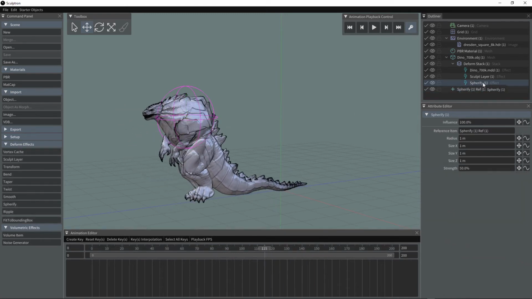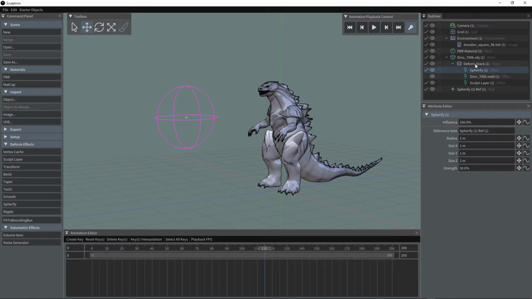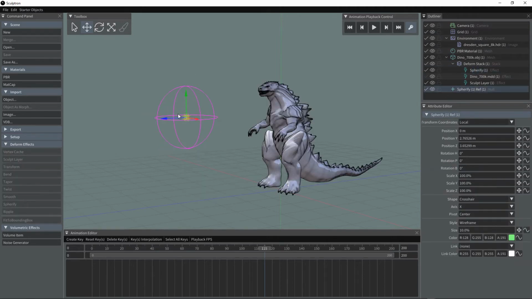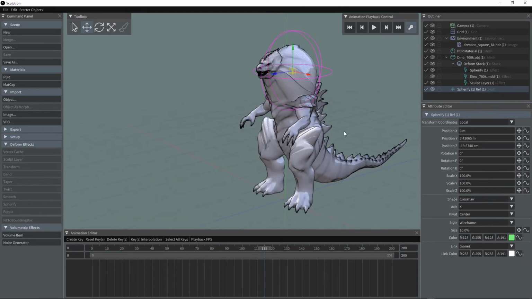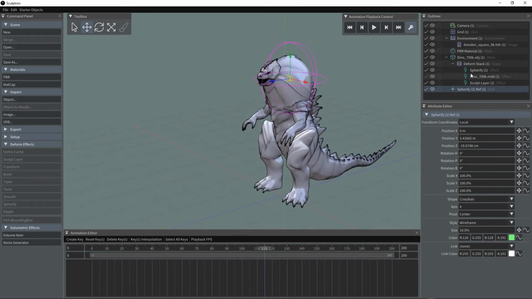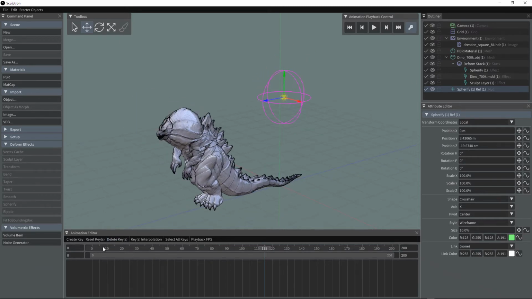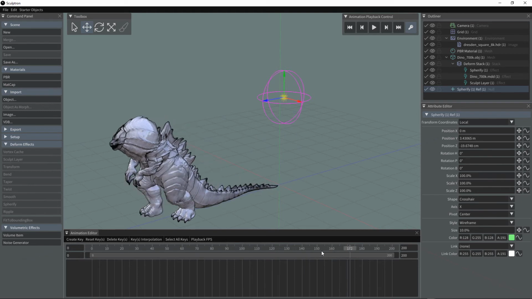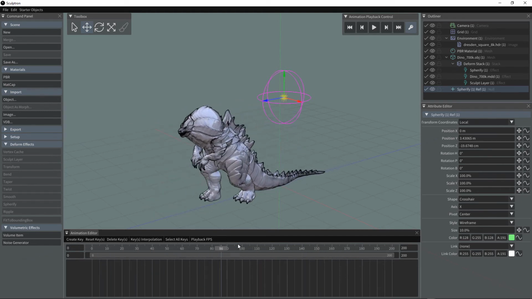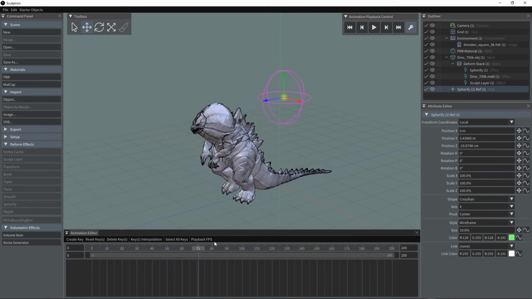If we now move the spherify effect before the vertex cache effect, the spherify will only act on the base mesh. So I'll disable the vertex cache and I'll move the spherify here. Now if I enable the vertex cache again, we will see that the spherify stays in place because it's affecting the mesh in its rest position.